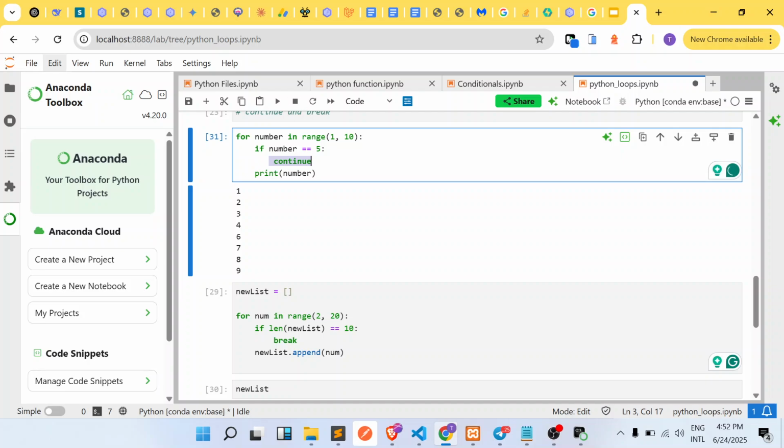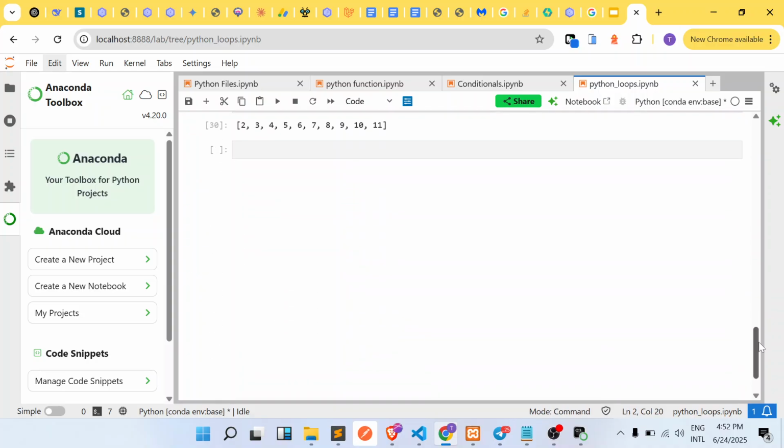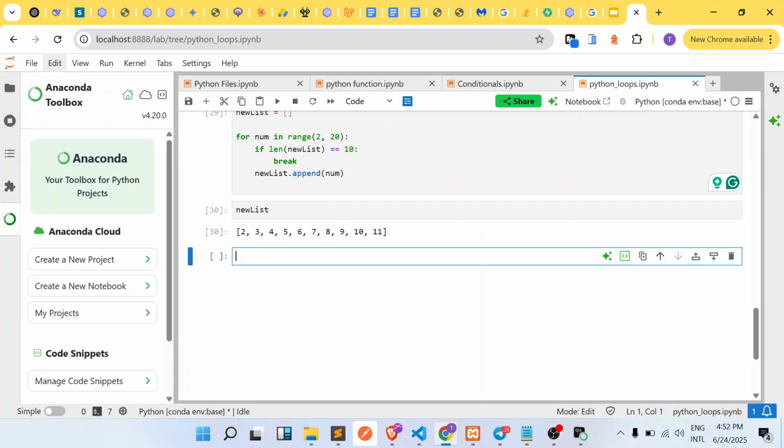So let's say you are doing a particular task, you can use a condition here. Maybe you're adding items to a list, and you want to check if that item equals a particular thing, skip that particular item. So we can use the continue statement. Let me show you an example right now.